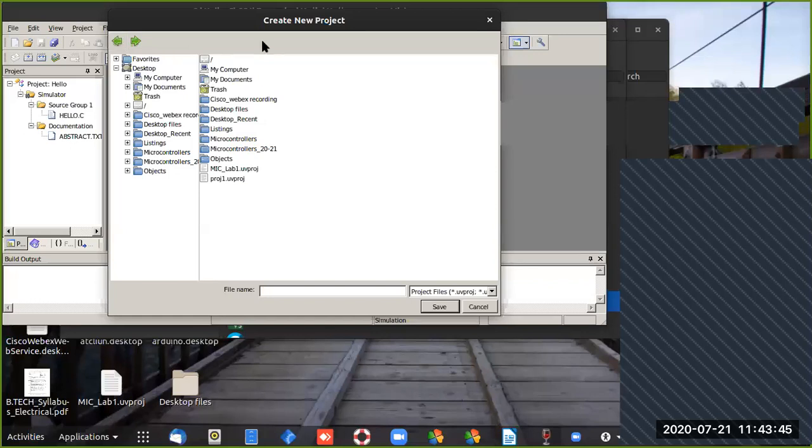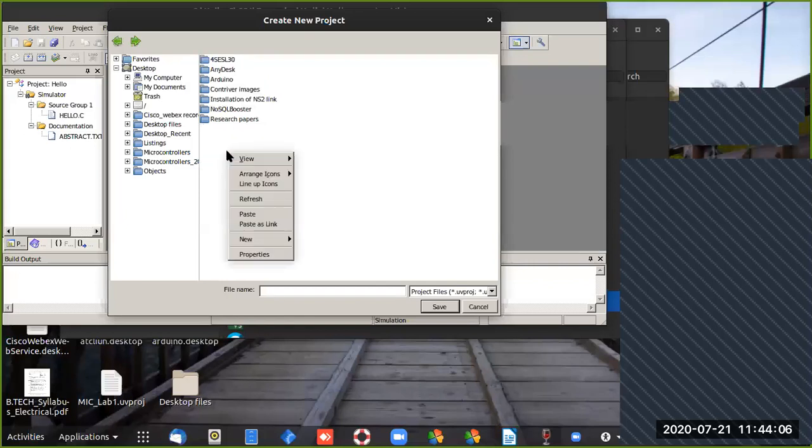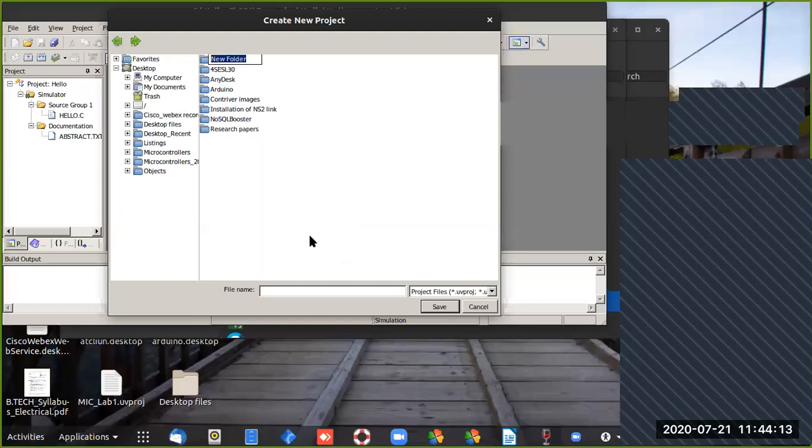Create a new project. So you have to give your file name. Before that, you can locate a folder. Suppose in my documents I create one new folder, MIC practical, MIC experiment.